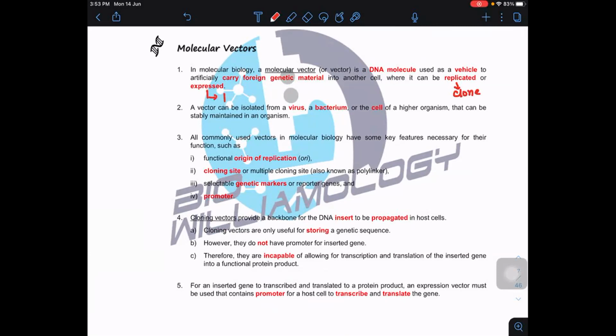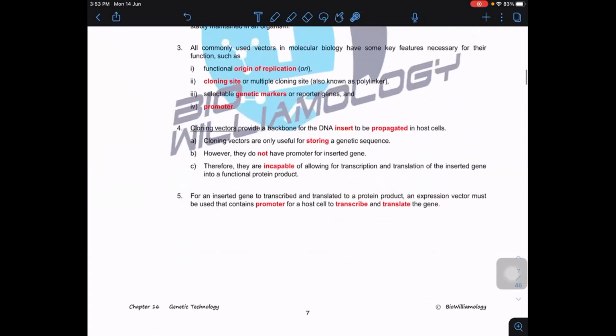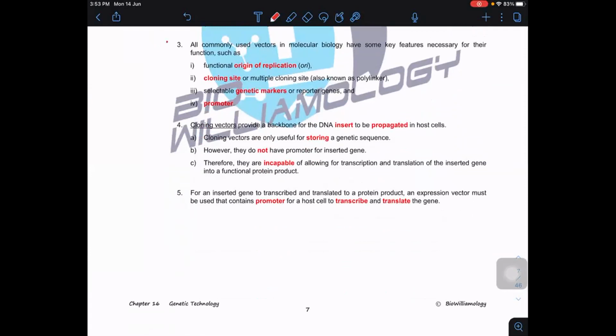Expressions means that we form protein for us. Okay, so for a vector, we can take it from a virus, bacteria, or even the cells of a higher organism. So the things that you need to know, this highlights the features of a vector. All vectors must have these features.